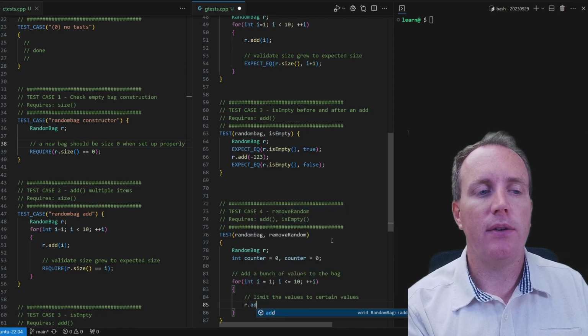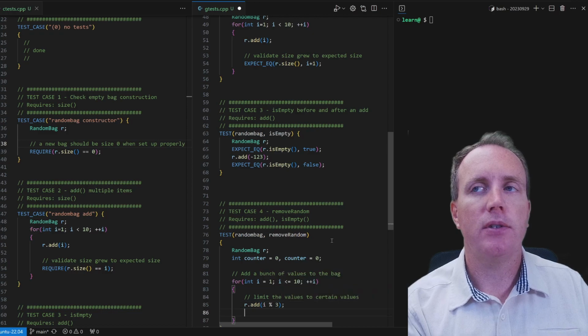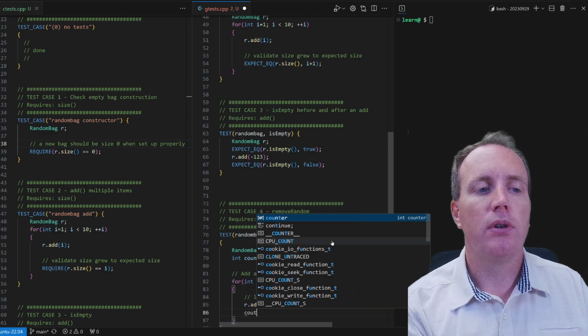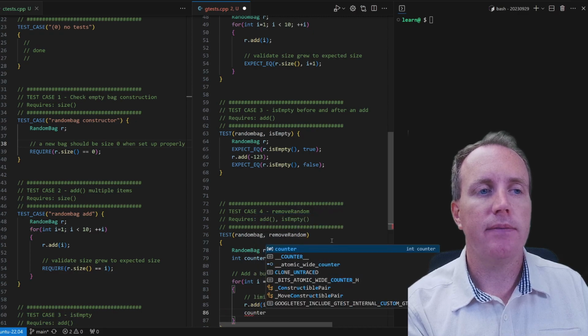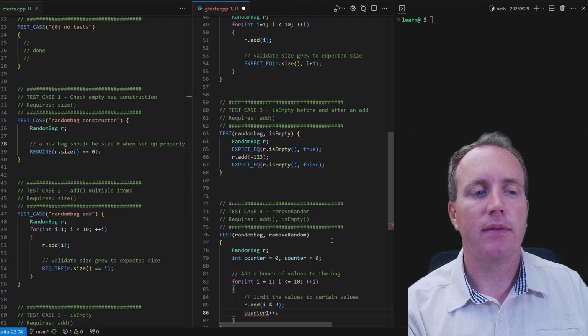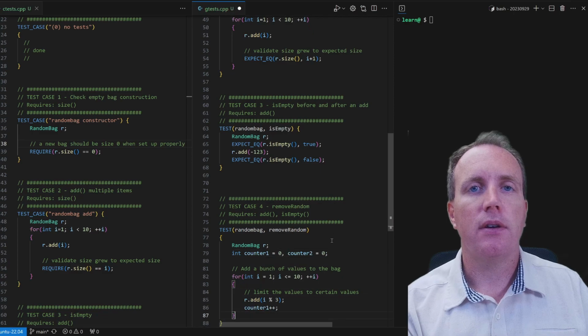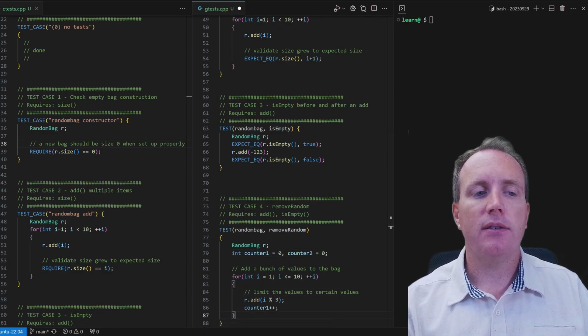And we're going to do that using the mod. So here we're just going to limit to 3 different values. And that's not how I spell counter. So upon insertion, we're going to increment the counter. And then I forgot to put 1 and 2 after these. Okay, so we have each of those set up.